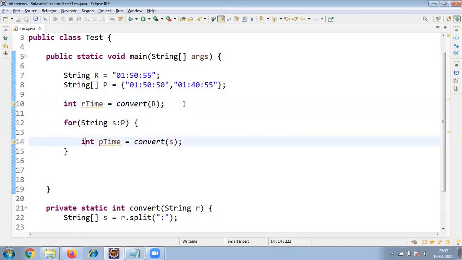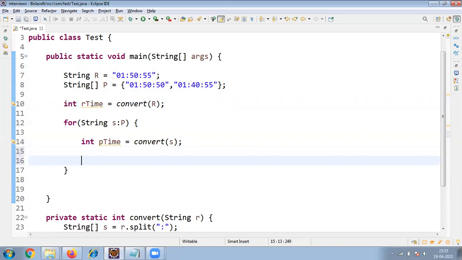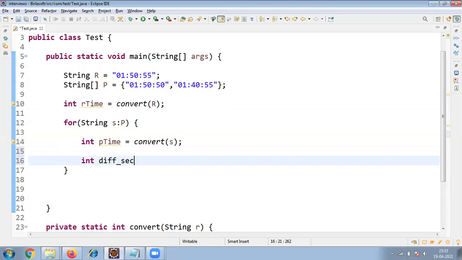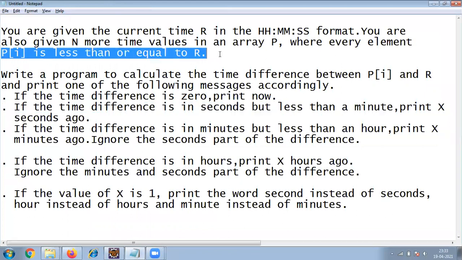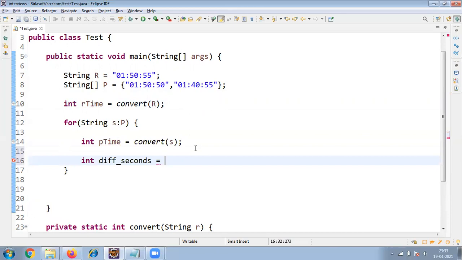That's it. Now I'm trying to find the difference here. So how to find the difference? Integer difference_seconds is equal to what? They already gave one statement: P of I is always less than or equal to R. So what I'm trying to do is R time minus P time. That's it, friends. R time is already in seconds and P time is also in seconds, so finally I will get the difference in seconds.